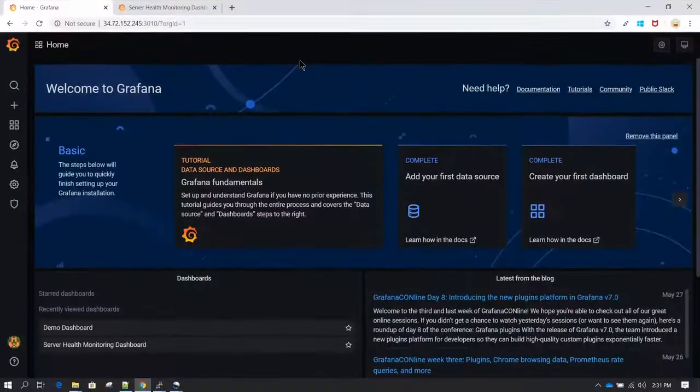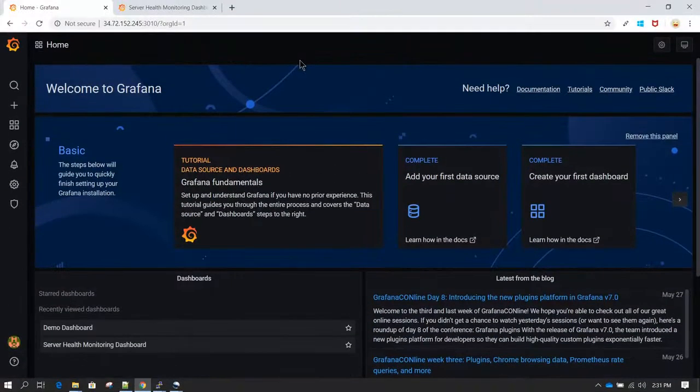Creating our first dashboard. In this session we will discuss creating our first dashboard. So the first thing before we start creating our dashboard is that Grafana is only a visualization tool. By default it doesn't have any mechanism to store the data. So if you want to create a dashboard, you need to have some kind of data source.